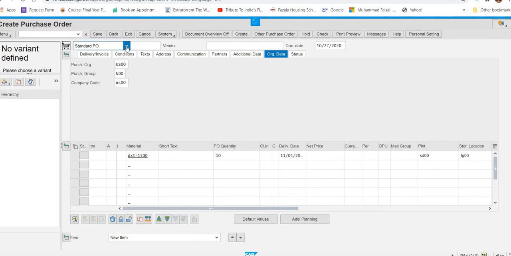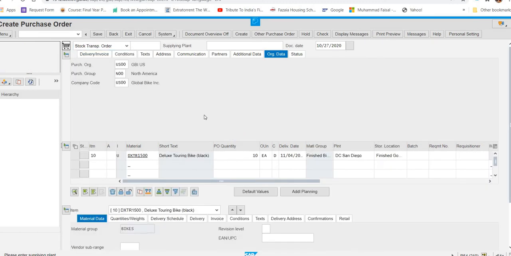So here what you will do, the main thing that you have to change here, instead of standard PO, you will select stock transport order. So once you select this stock transport order, what will happen? You will find this supplying plant. So in this supplying plant, you will put the value DL00. This is the thing that you have to make sure. And the rest of the data I have already entered. You can see the rest of the data is already entered.